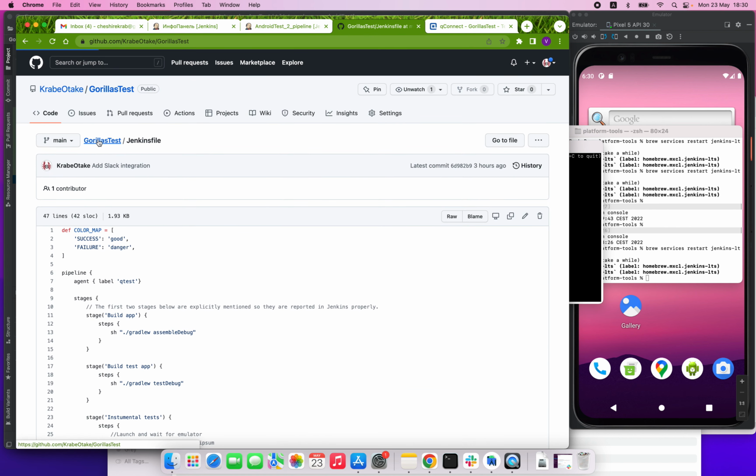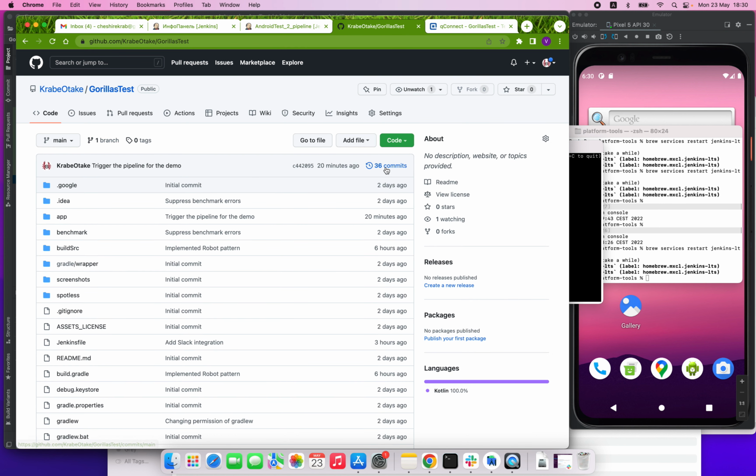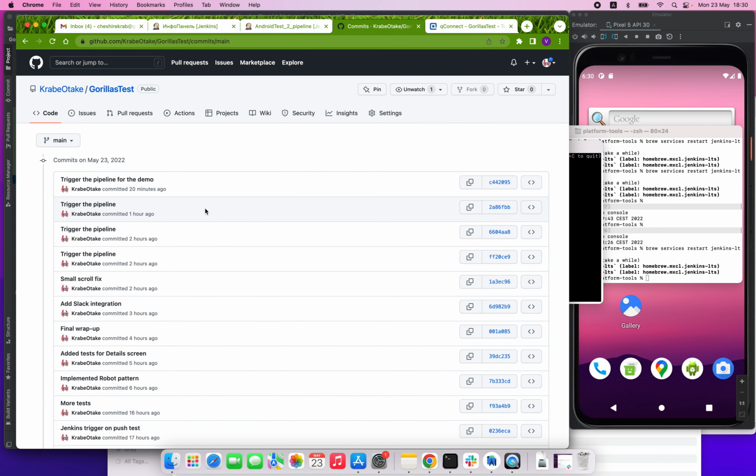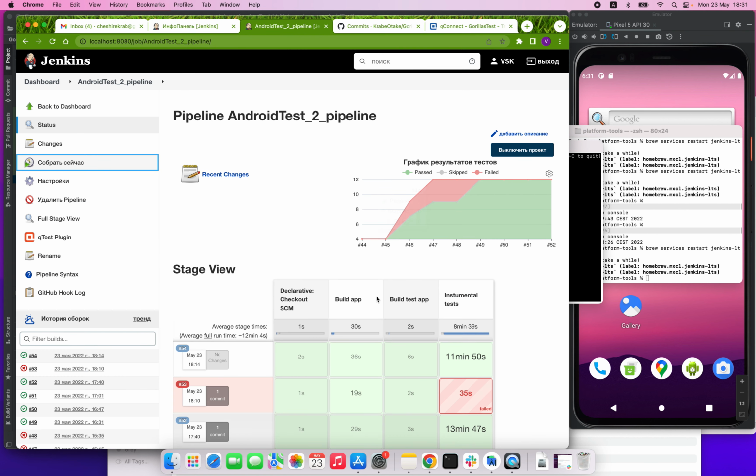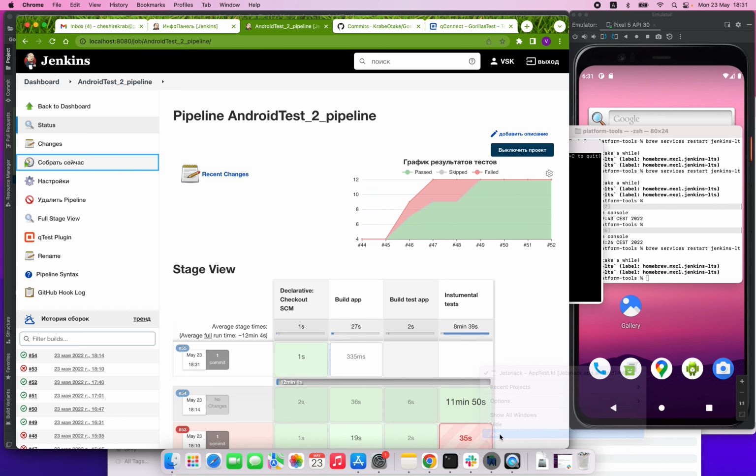Here we go. This is our repository, these are our commits, and I will push a test commit from another machine, not this laptop which you see, and it should trigger a Jenkins build. Here it is, committed just now. Let's close Android Studio for now.